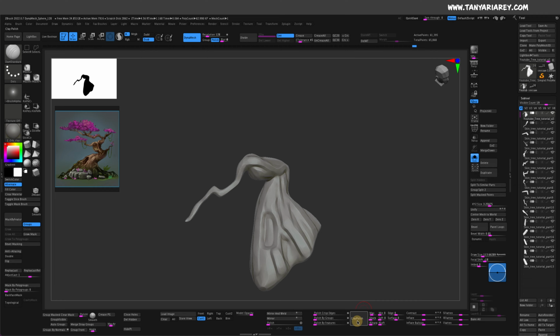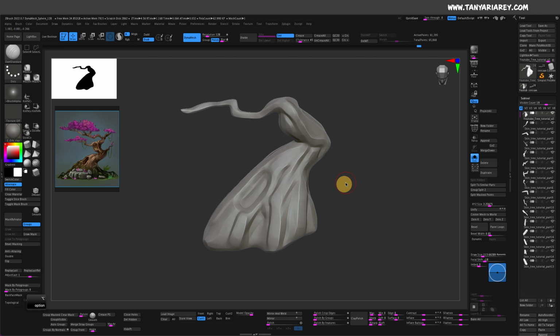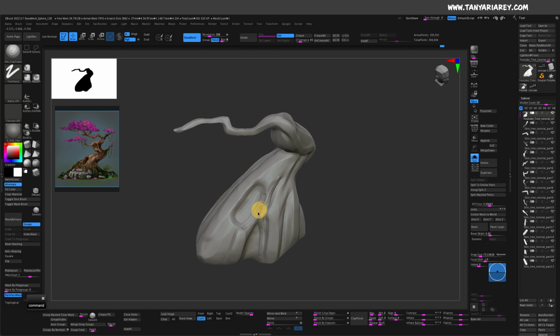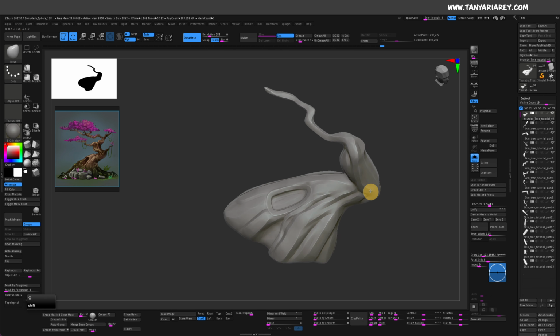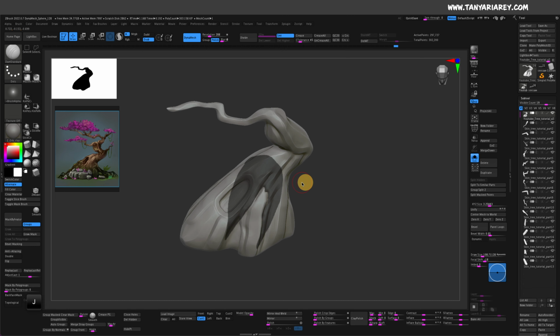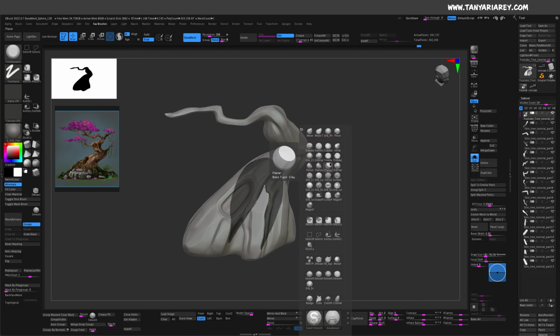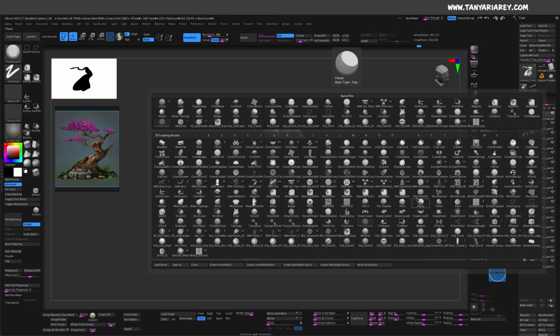I also like using clay polish from time to time. It's a nice way to polish everything, but it will also keep all the sharp lines. So I think it's time to add resolution, so maybe I'll go double. By the way, this window, this is just my custom menu. You can create one in ZBrush and then you can assign hotkeys to it. But basically all the brushes I'm using, I can get access to them from my brush menu.